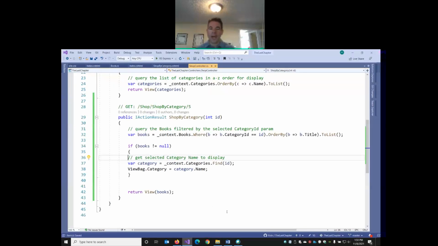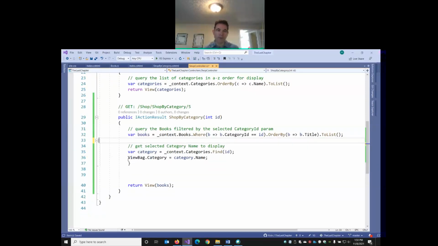Yes, before it would have crashed the way I did it. Yes, it would have. So this is actually better to divorce the querying to make sure we're getting the category name regardless. It's a good point.